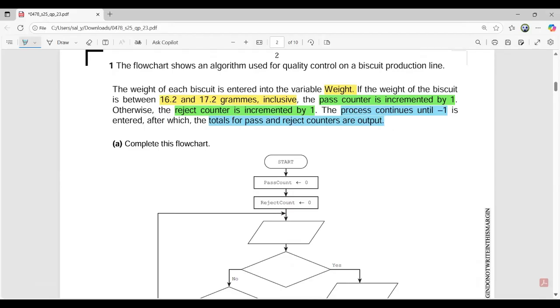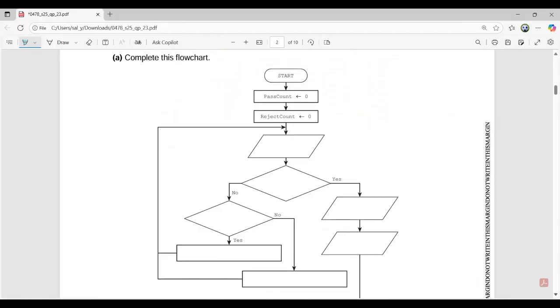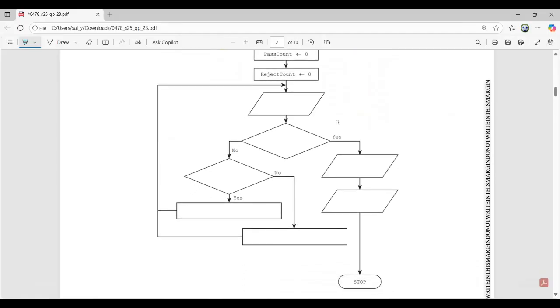Now, this is a part of the flowchart that is given to you. You can see it's starting with the start symbol, then pass count equals to 0, reject count equals to 0. The two variables are initialized, and then we have a few empty boxes. First one, let's analyze. This box is for input. This box is for decision making. Another decision making is here. And luckily, they have mentioned the no and the yes for you to comprehend. And once this is there, it means it will be going to stop the process, as you can see.